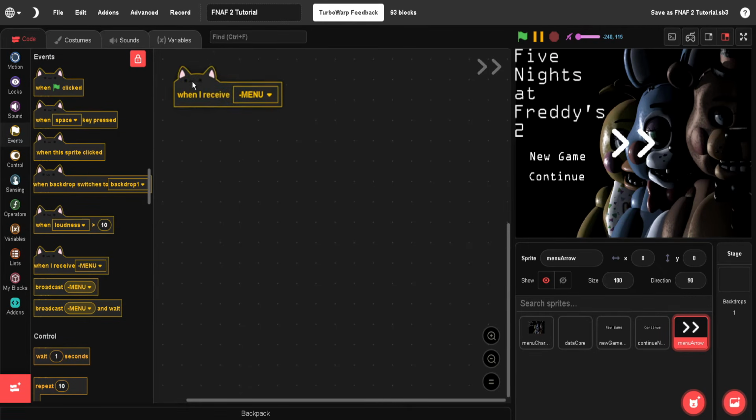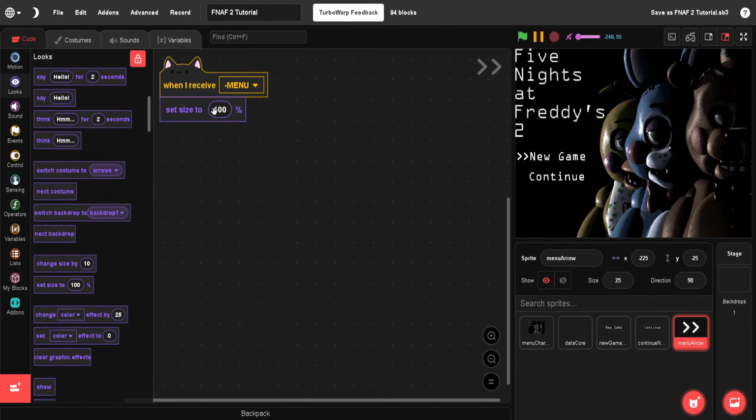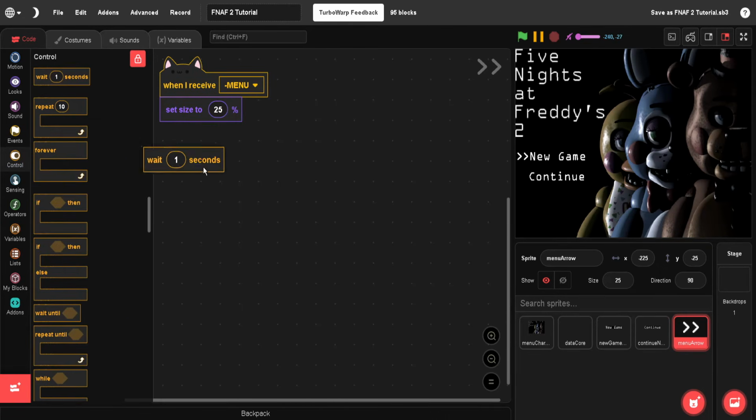So we will say when I receive menu, we will need to choose a size. In my case, as the other ones, 25 works for me, and I want to make sure it fits. It does. It fits behind my numbers, which is great. So we will have it set that size to whatever works for you. In my case is 25. And then we will say wait 0.1 seconds to stop any potential weird Scratch latency bugs from happening.